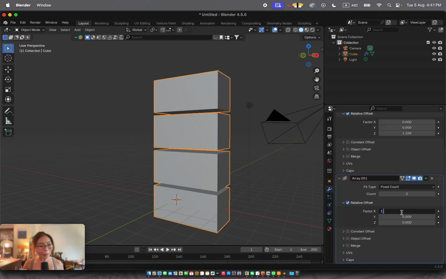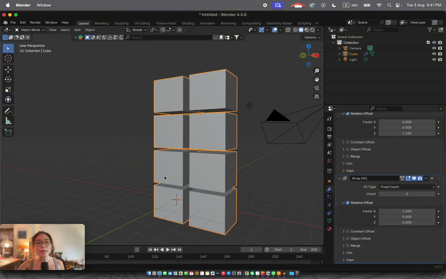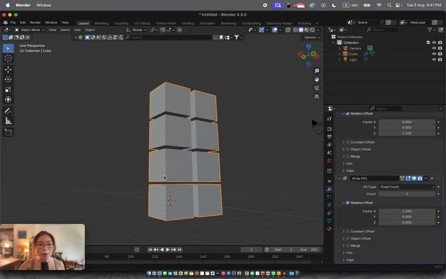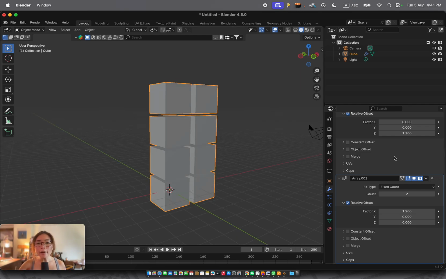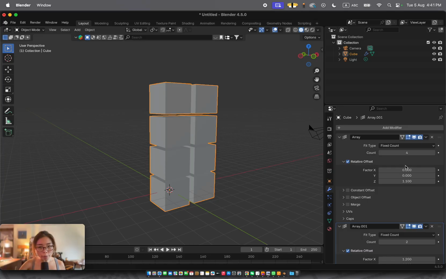But I want to exaggerate the look, so I am going to change the number to 1.2, which you can see that we are now having 8 cubes. In this case, the array modifier, we can also do something like this.